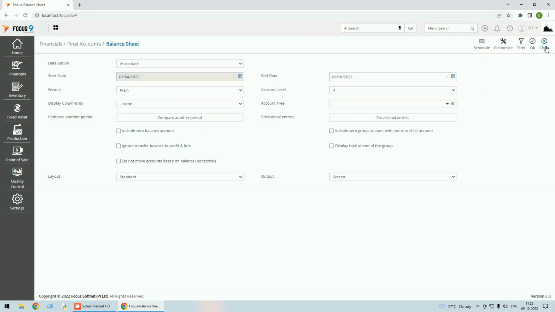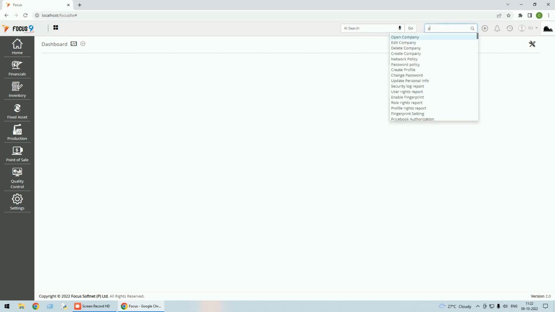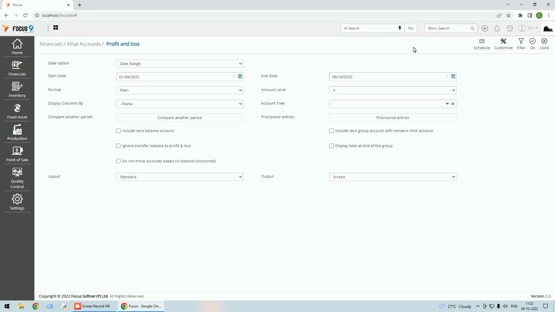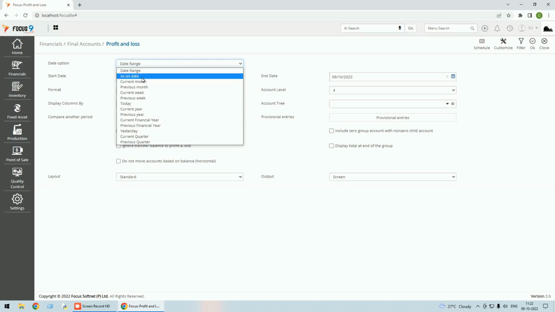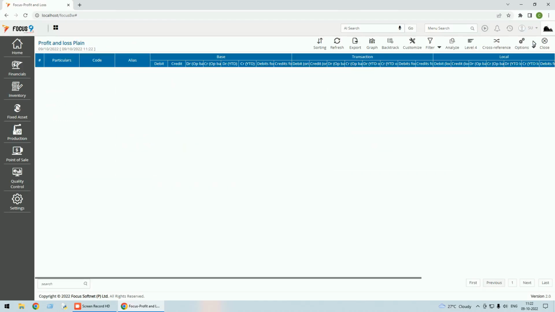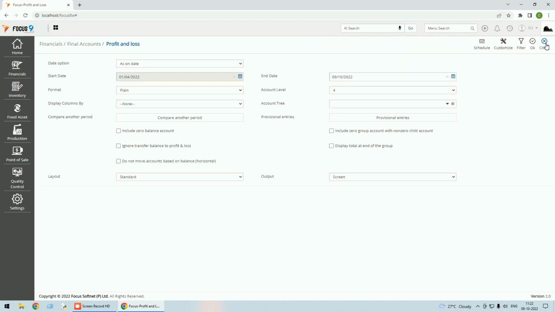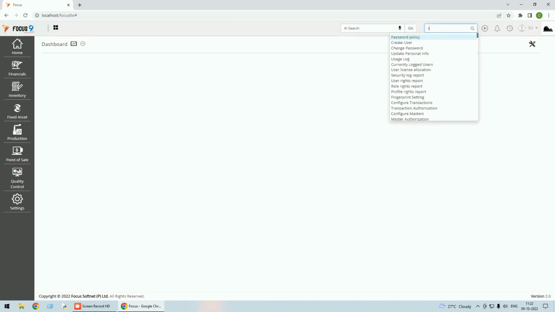So let me show you the profit and loss also. Now when I go to profit and loss and select my as on date and click OK, here you see there are no results. That means unless you do any sales, the COGS will not affect the profit and loss. Now let me do one sale and show you how it affects. Let me go to sales invoice.